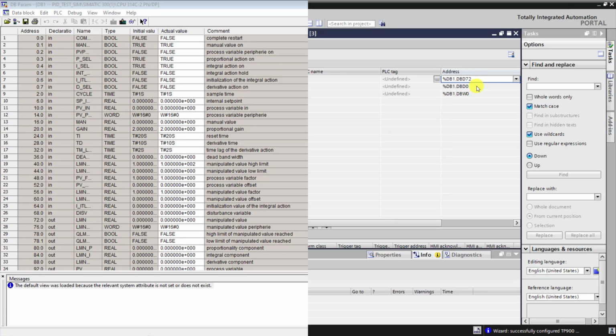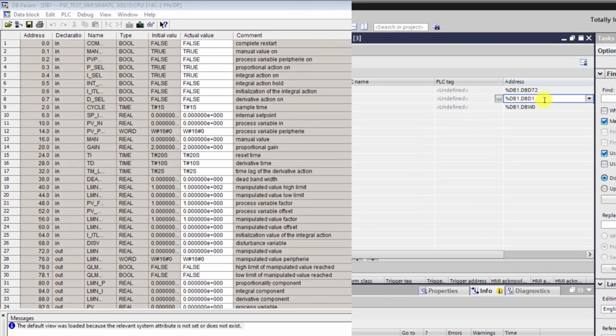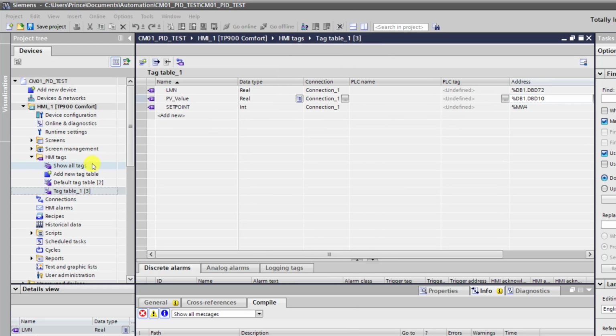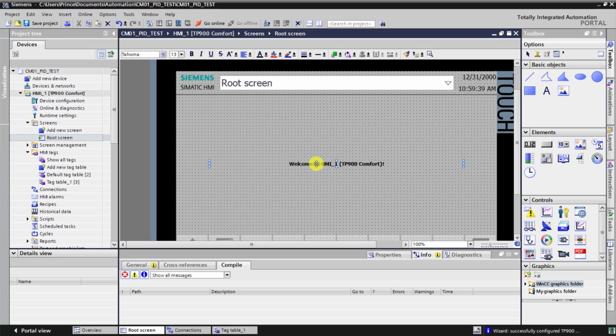Great. We now need to set our addresses. The first one is 72, second is 10, and then the last one is a memory word. So I have to delete and create memory word 4. Great. With this done, we will now go back to our screen and now create our HMI design.